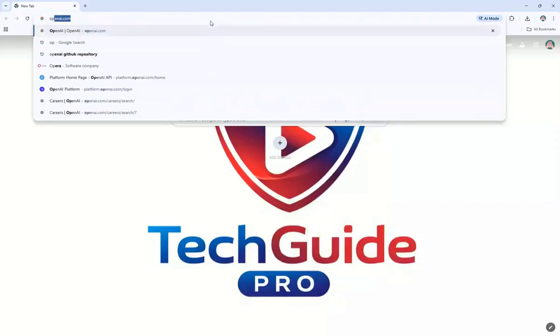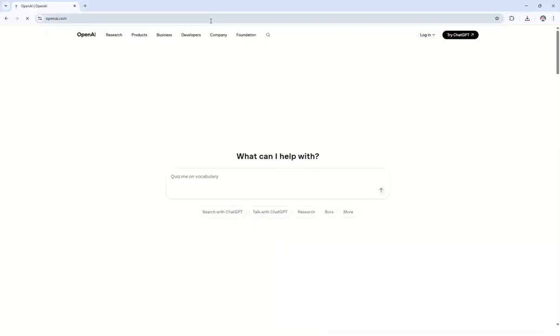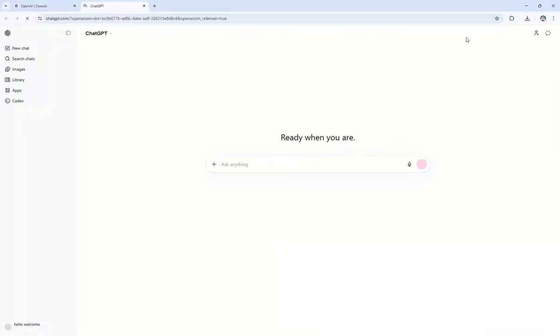First, open your web browser and go to the ChatGPT website. Make sure you're logged in with your OpenAI account. Once you're in, you'll see the chat interface ready for input.